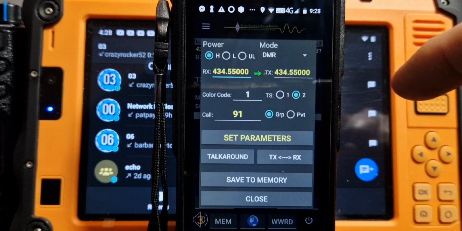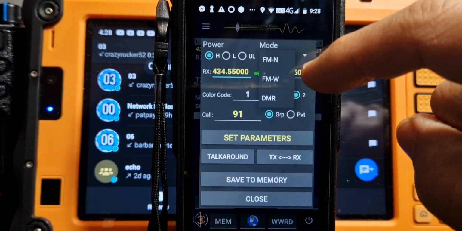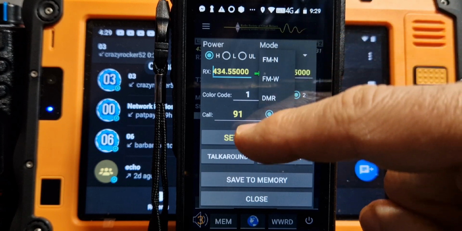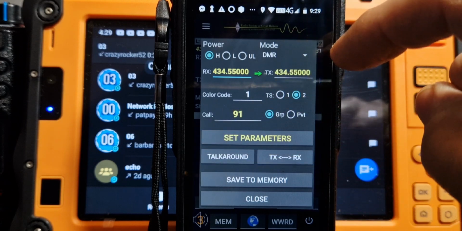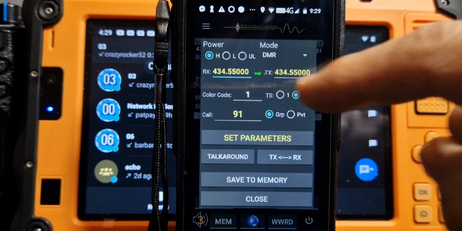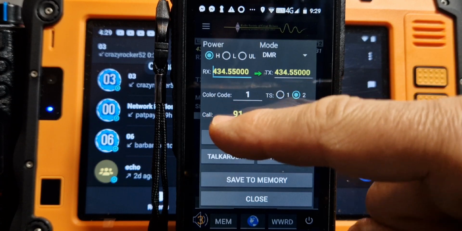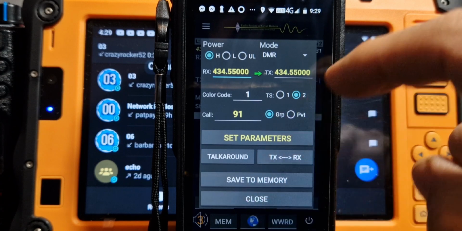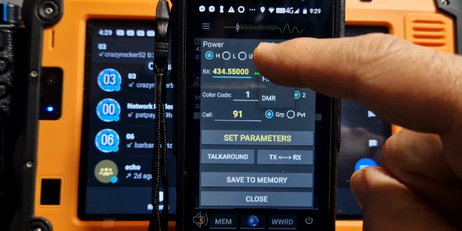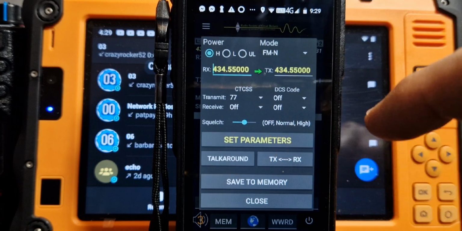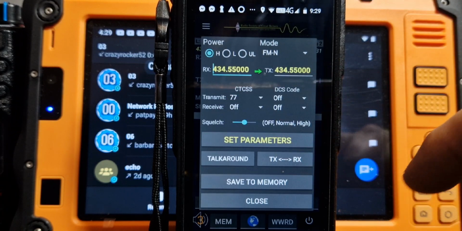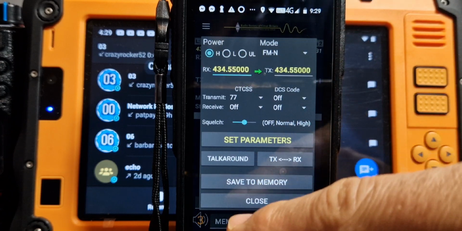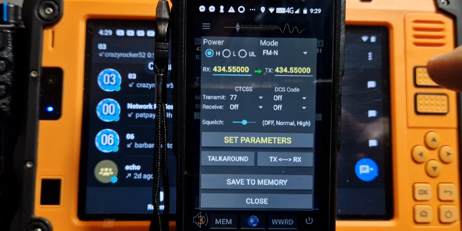We've got in this situation, we've selected DMR. So looking at this, FM narrow, FM wide, and DMR. At the moment it's DMR, we've got color code 1, time slot 2, and we've got the talk group as 91. And then we just click set parameters and it will add that in. Or we can change it to FM, then we go into our CTCSS settings. Again, all very self-explanatory. We can change the power as well, and we can set the parameters to the radio.